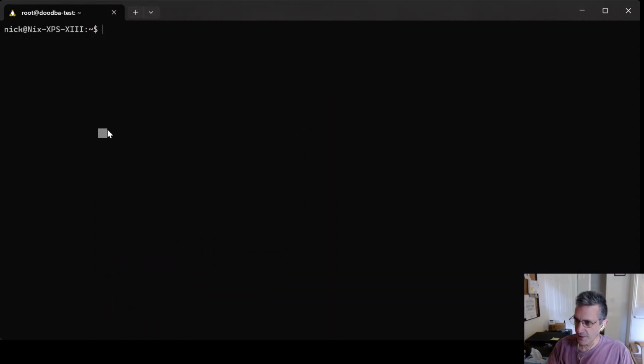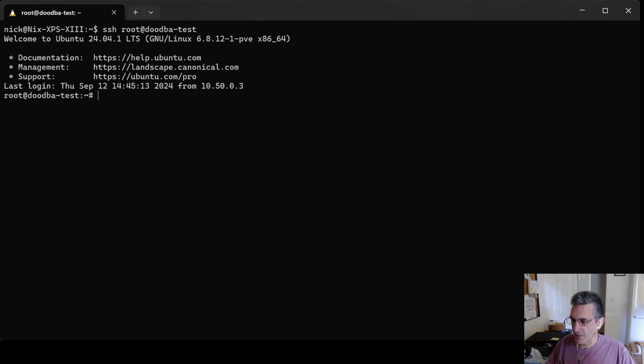The first thing I'm going to start with is a brand new container that we just put together. So we'll remote into that. Let's switch over to the terminal and see what we've got here. It is called Doodba Test, and I can SSH in as root. If you have questions about some of this, I'm happy to have you ask those in the comments as well. We are using Ubuntu 24, and it's pretty much a brand new installation. So it's a container, but we shouldn't really know that.